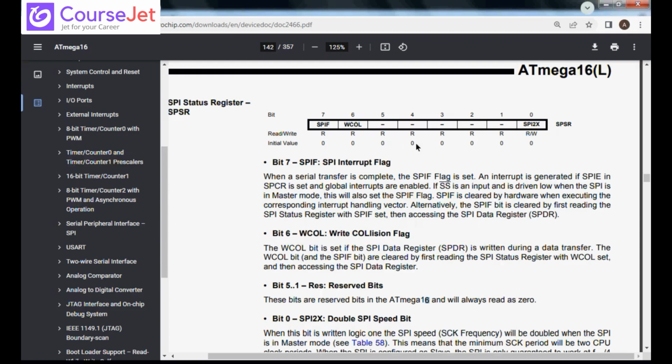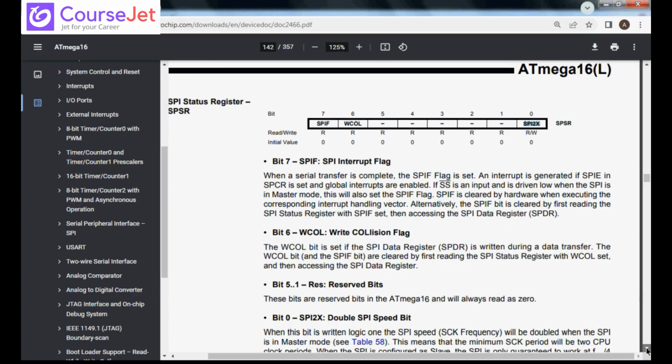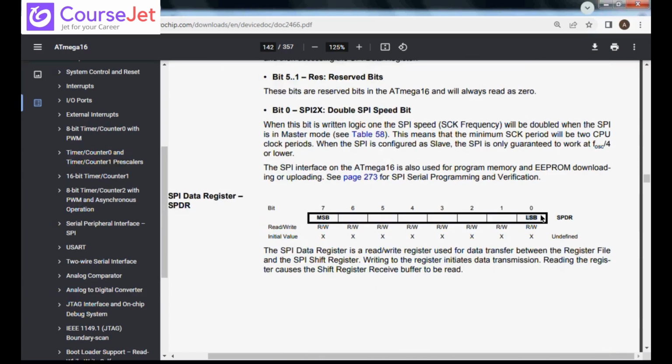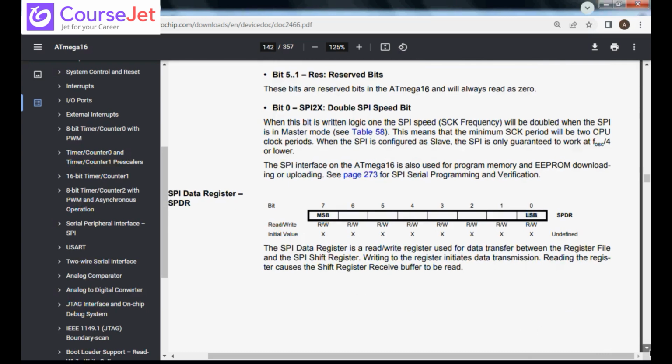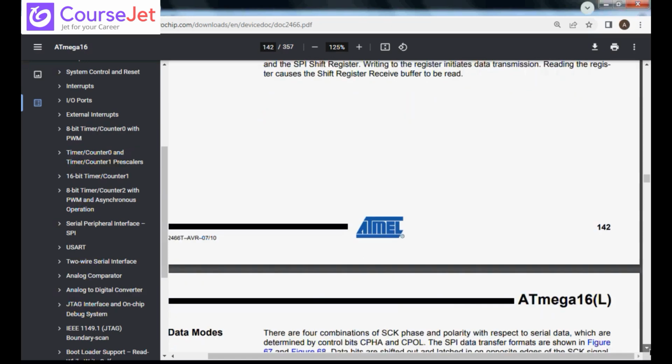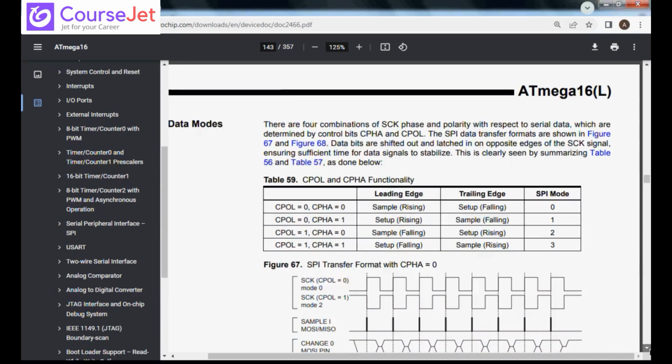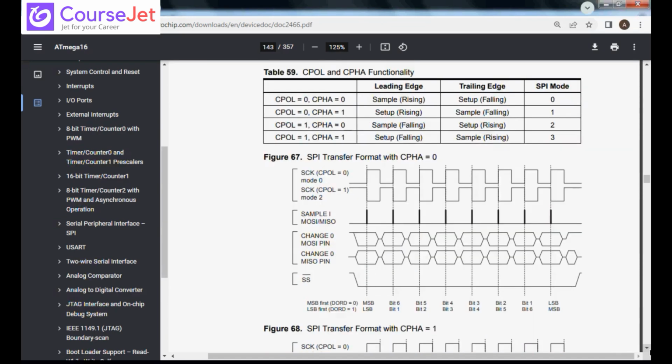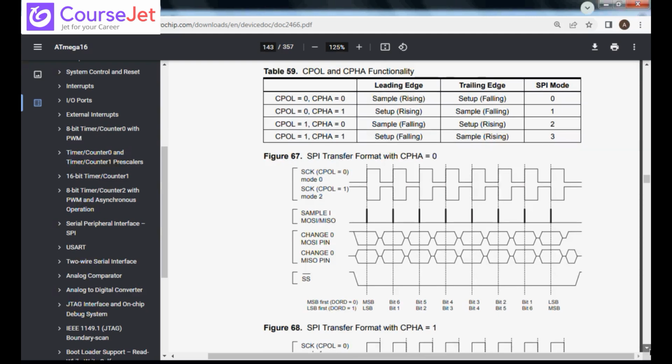And these are all reserved bits and the SPI2X bit. So like this, we have this particular register through which you can select it. This is your SPI data register. You'll have LSB and MSB, and this is where you receive the data as well as transmit the data. This is the register. So already we have seen these data modes: mode 0, mode 1, mode 2, mode 3.